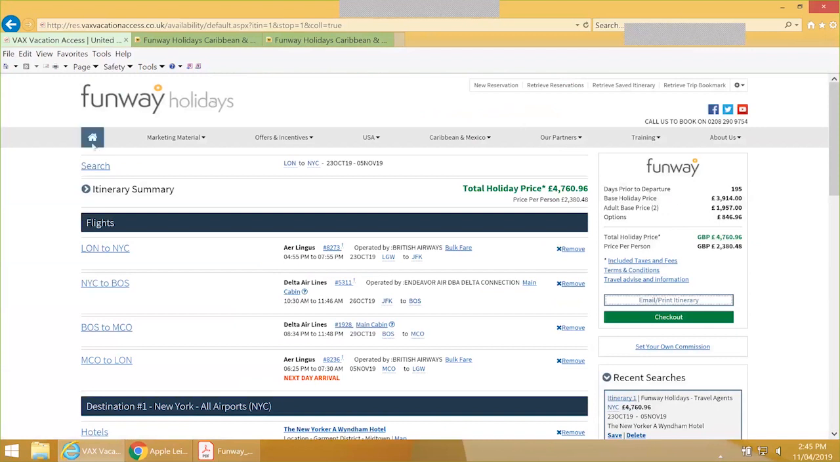So I'm sure you can see that this is a really, really clever, really simple, straightforward, multi-centre booking tool. So all I'm going to do now is I'm just going to go back to the little house.